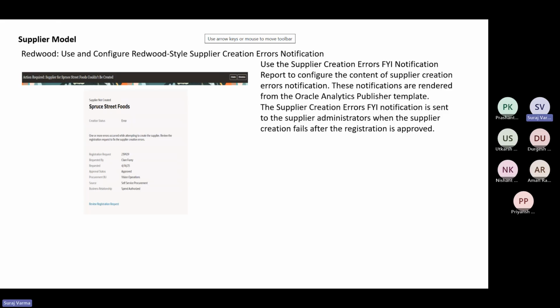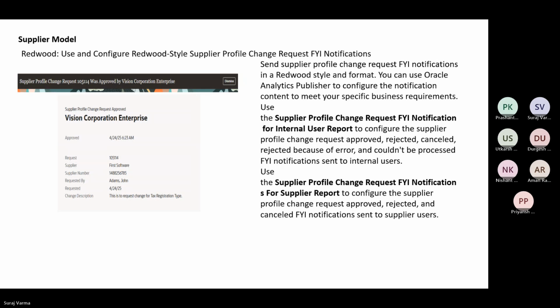Again, the next one is mainly on the supplier creation process. If there is any error related to the supplier creation process, those error notifications also they have moved mainly to the Redwood theme. Similarly, the supplier profile change request also. In the case of the supplier profile change request, you have the notification to the supplier as well as the internal user notification. Both of them have been changed to Redwood UI.